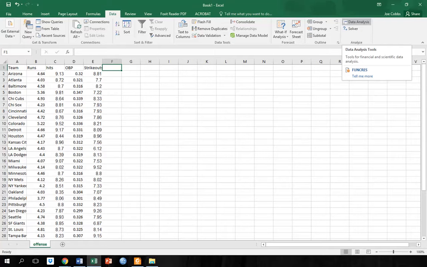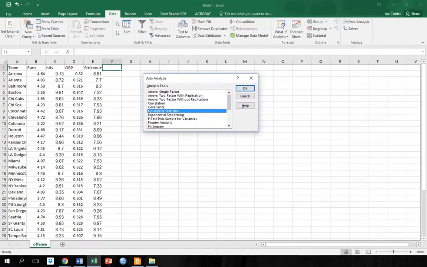If you have an older version of Excel, after you do that, you might have to close out of Excel. Make sure you save whatever you have, close out of Excel, open it back up, open your file back up, and this data analysis should show up. So I click on that, data analysis, and I've got all these choices, right? We're going to use correlation.